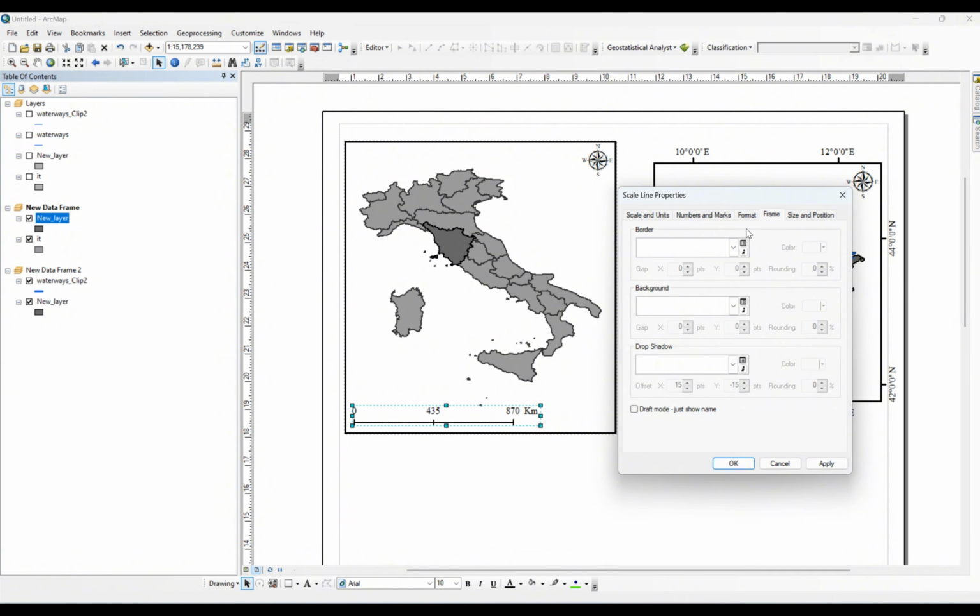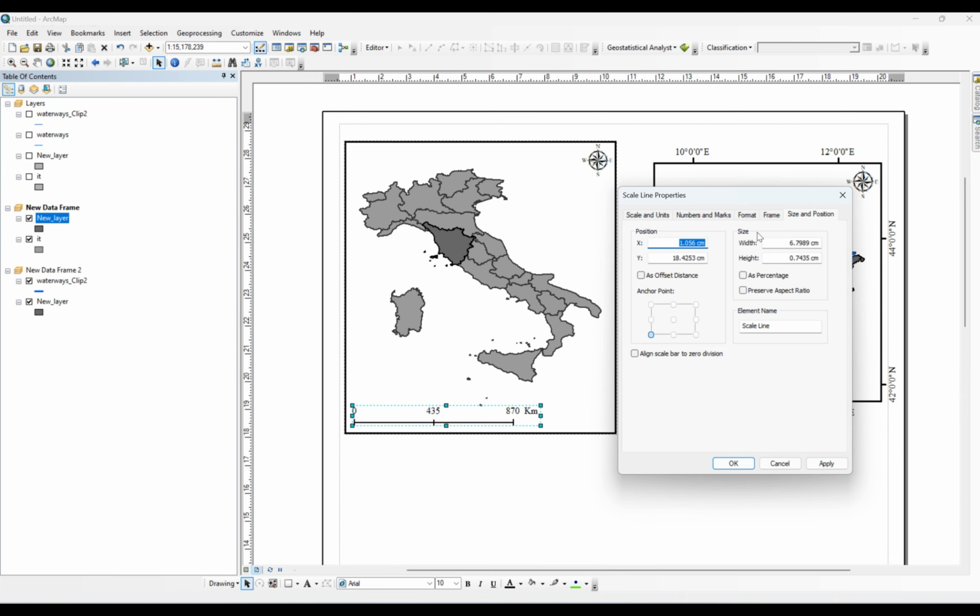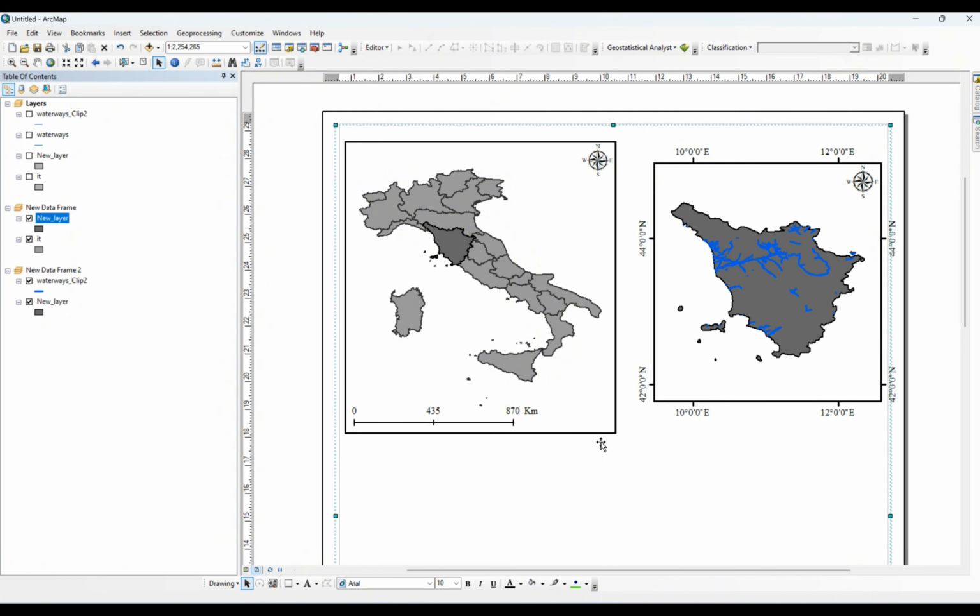The next one is frame. There is the possibility to provide a border for your scale if you are interested. And also its size and position can be modified by you. And finally, I'm going to click on apply and OK. It's done. I don't need to do any modifications. You can easily change its position with your mouse. I'm gonna do the same thing for my next frame.